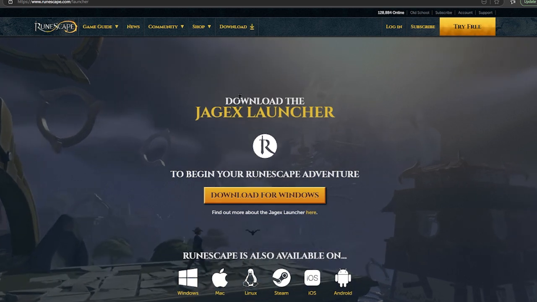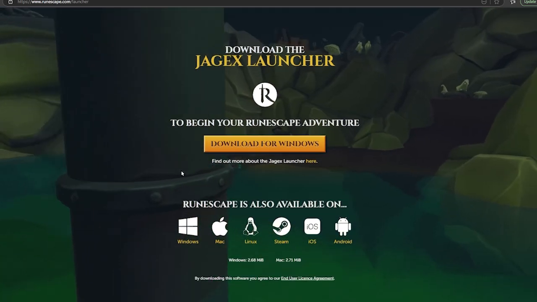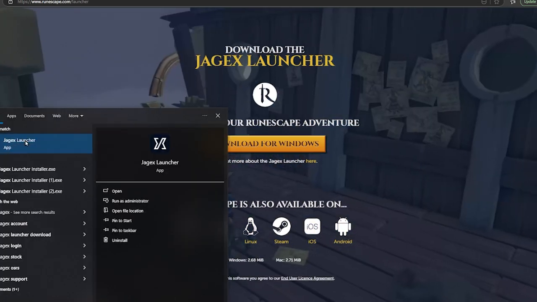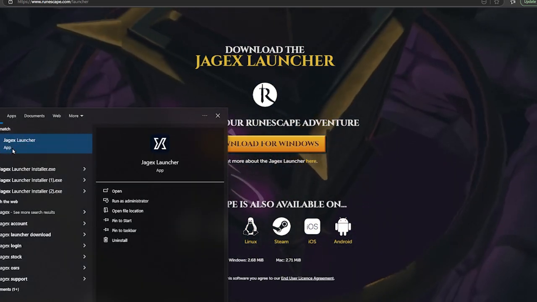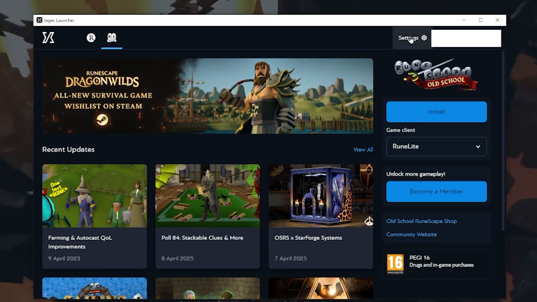In this case, I already have the Jagex launcher installed, because this is what you're going to download for Windows, Mac, Steam, iOS, or even Android device. Open up the Jagex launcher by searching it on your computer. Once it's opened up and loaded, you want to make sure that you are logged in.